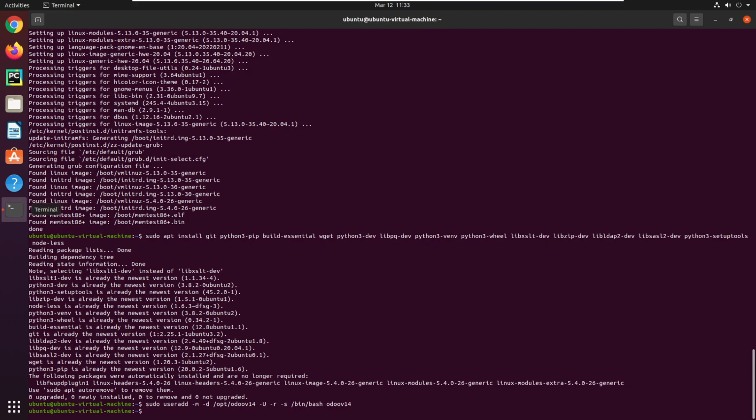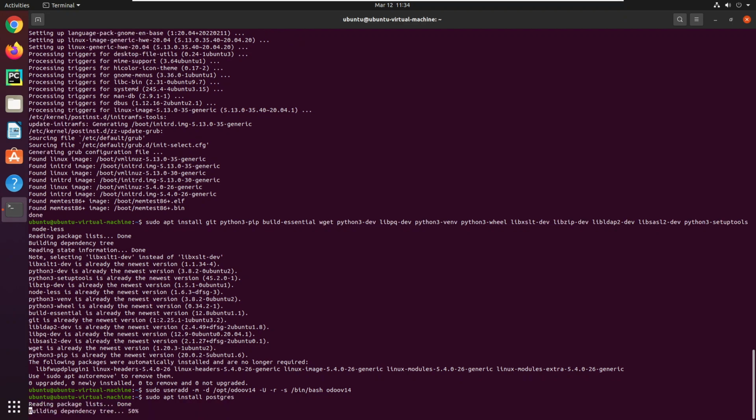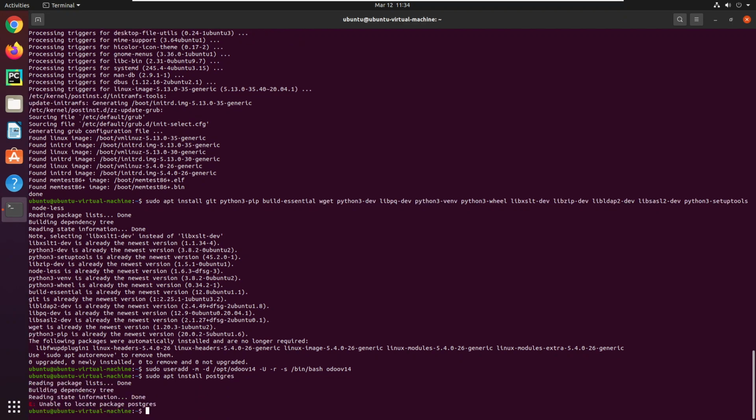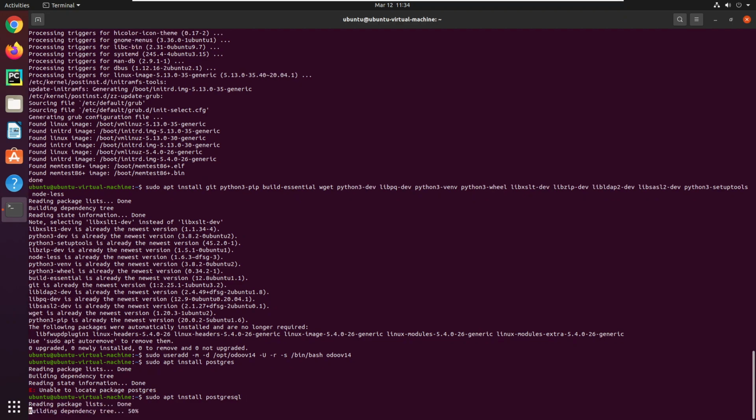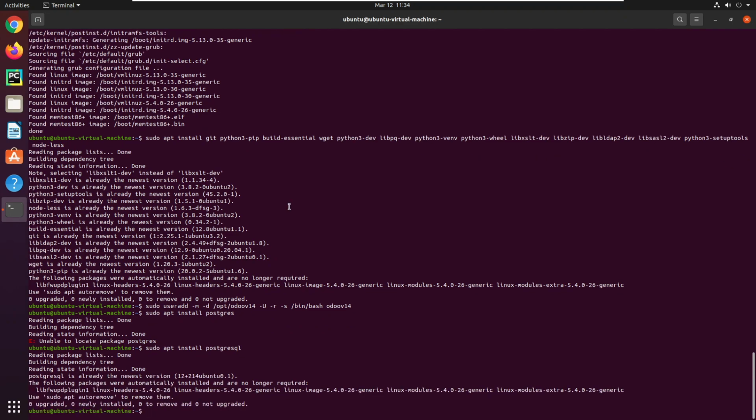And then we will have to install Postgres. So let me just install it. sudo apt install postgres, like this, and it is already installed. PostgreSQL is already installed, so therefore we can skip this step. But if it is not installed for your instance, you will have to install it.